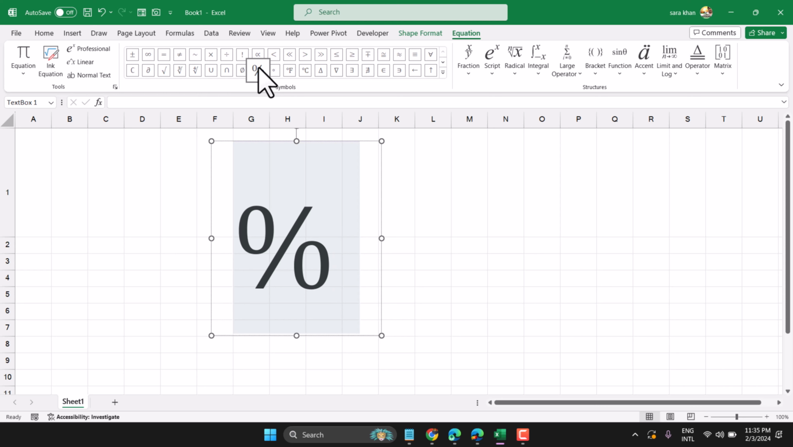Hello friends, in this video I will show you how to write the percentage symbol in Microsoft Excel.